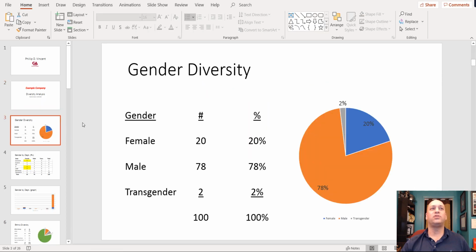This will be my first slide of information. So I have my genders, the number of employees in each gender, as well as a percentage. One way is a table, the other way as a graph. The next thing I want to do, after I've looked at gender diversity as a whole, I'm going to look at gender diversity by department.